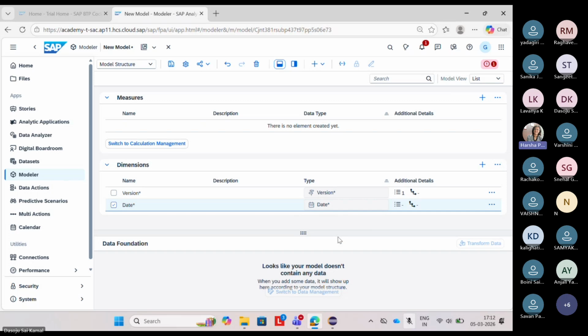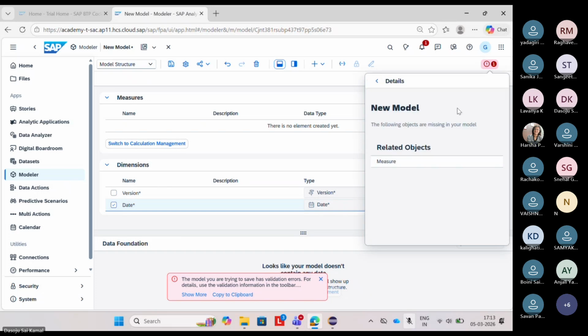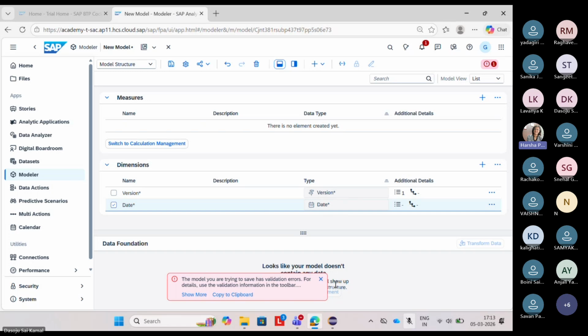In date option, maybe you can see that additional details. Is there any available option? Edit dimension table. No, okay, no issue. You just save this thing, whatever we have completed. You just save. What is missing?